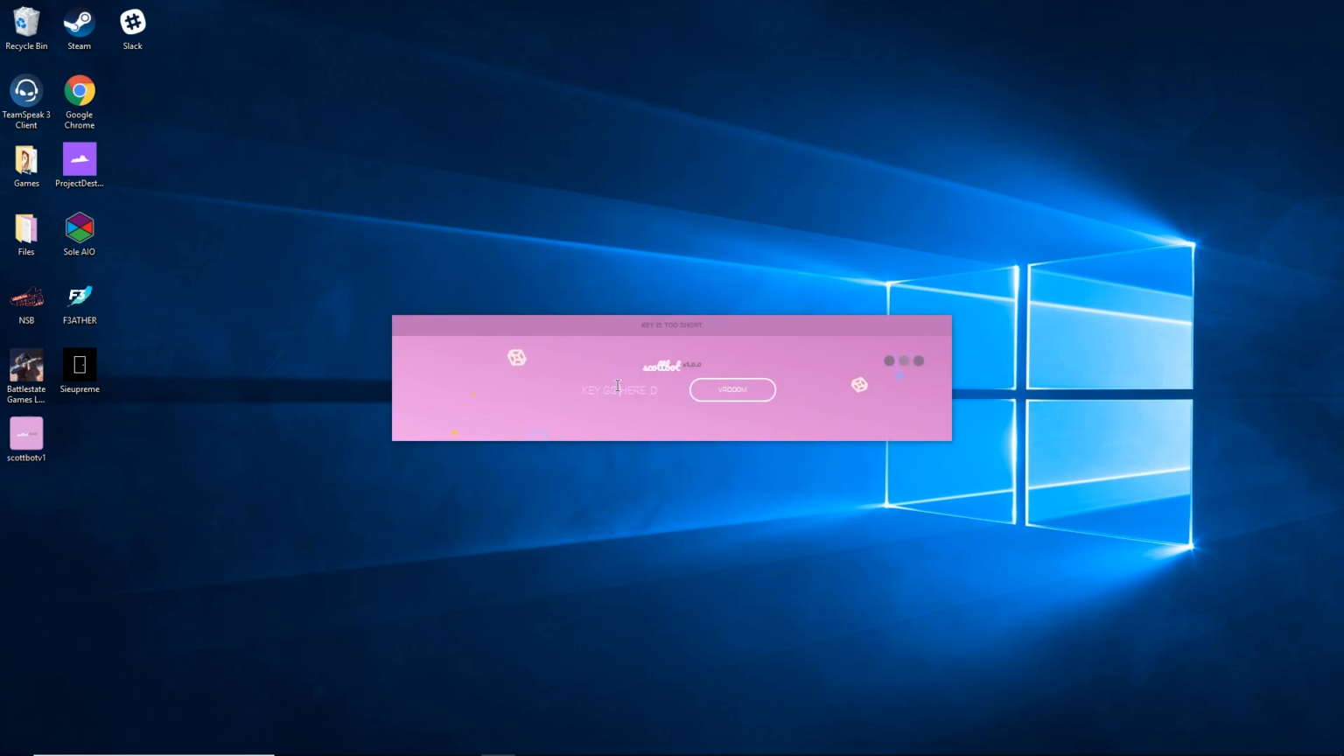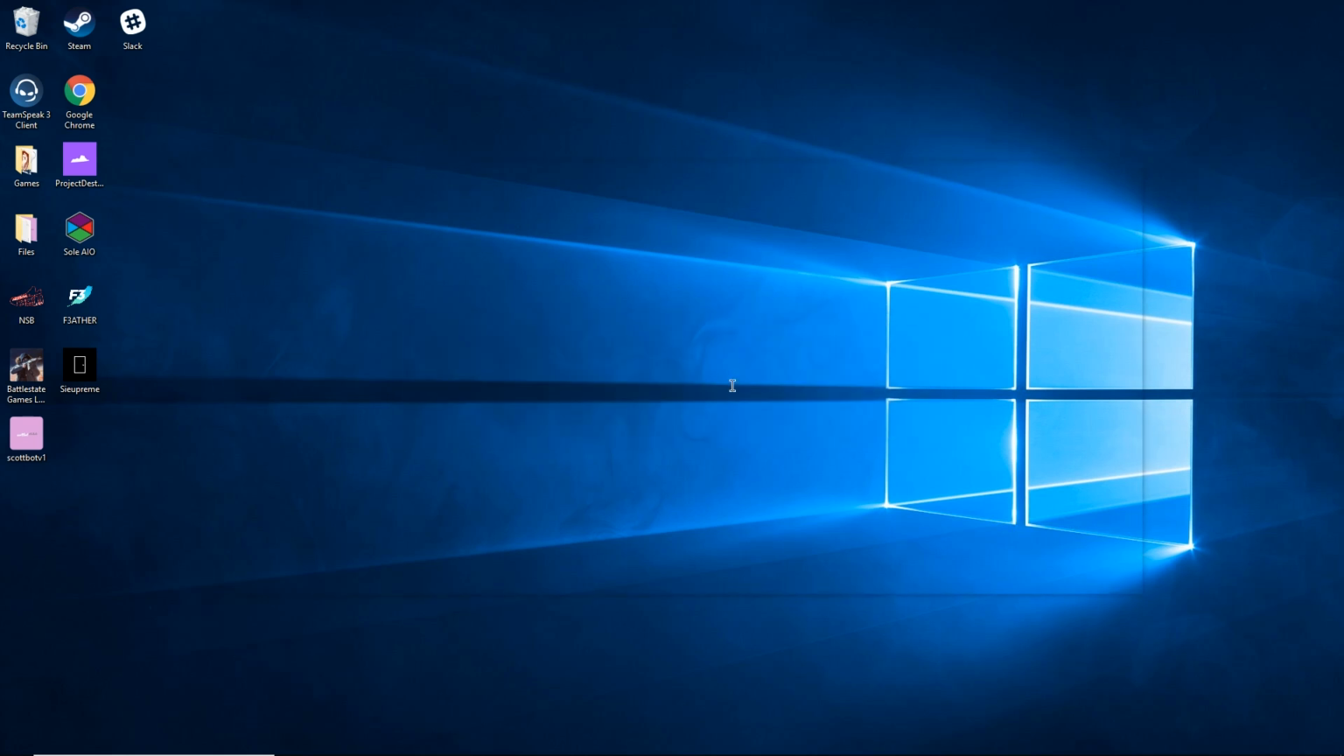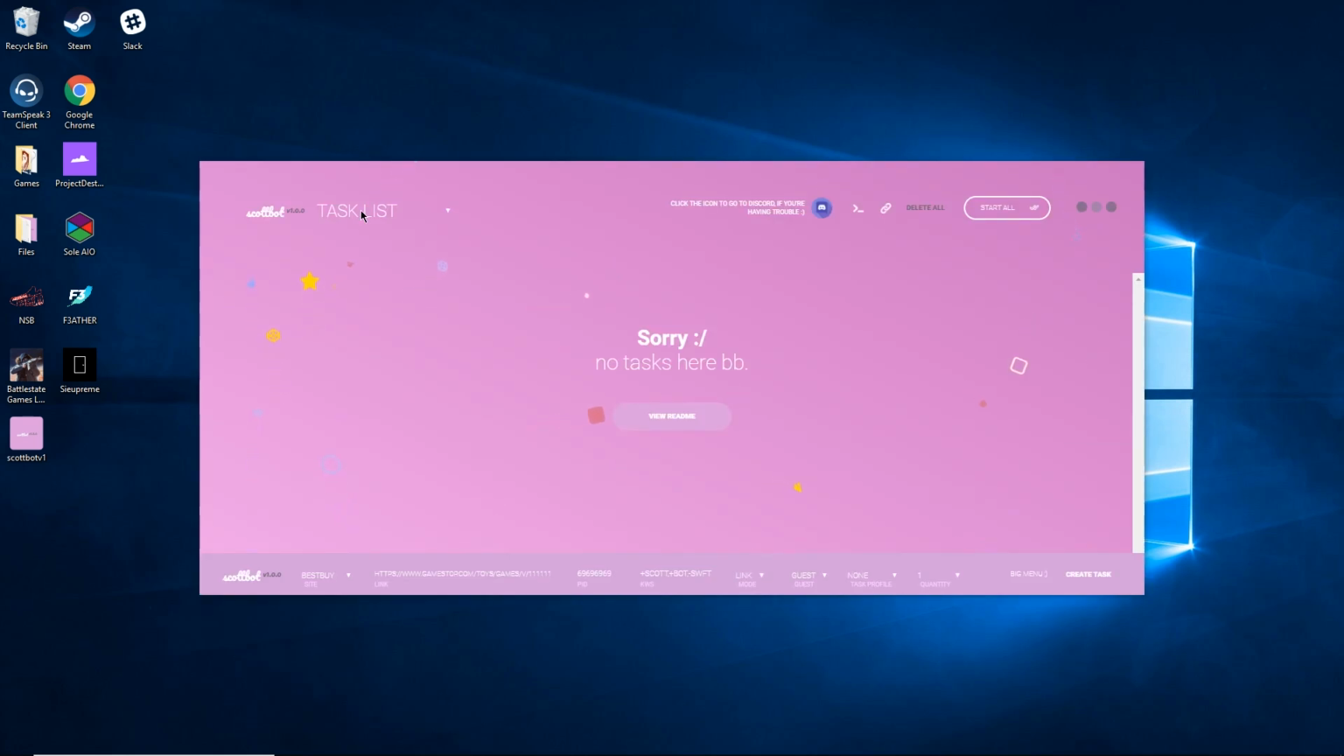Insert your key. I'm going to do that real quick. And then hit vroom. After you do that, Scottbot should launch. Now you'll see a whole bunch of floaties and a taskbar at the bottom. To navigate through Scottbot, you're going to want to hit the drop down in the top left.